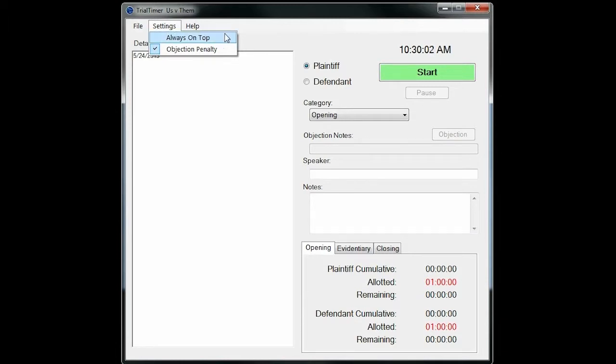The first is the Always on Top setting. Often the individual in charge of timekeeping has more than one task to perform during the trial. If you have several windows open on your computer, it's easy to get distracted and forget to stop and start the timer. By selecting Always on Top, the trial timer window will sit on top of any windows that you have open. This will help with the out of sight, out of mind problem that may arise. You are still able to minimize trial timer with Always on Top checked.